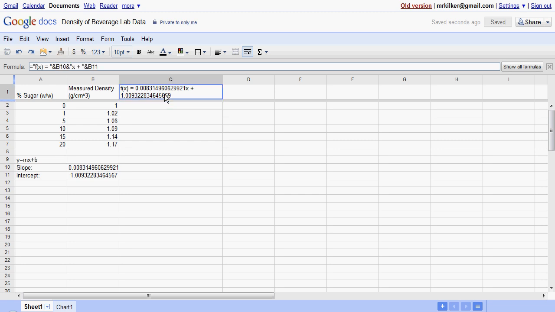You see, here's the equation of my line. You can notice right away that it looks a little bit ugly because it displayed a ton of decimal places, which we don't need all of those. What you can do is alter this formula so that it will round both the slope value and the intercept value. Let's look at how we would do that.